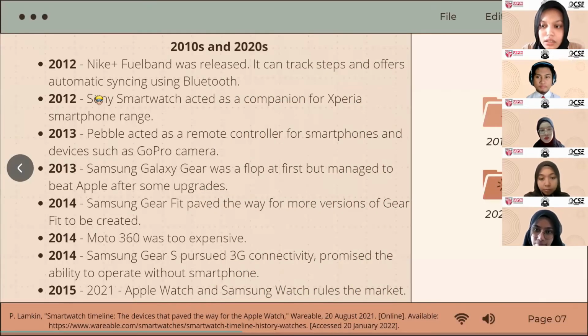Next, this one is during the 2010s and also the 2020s. In 2012, the 90 Plus Fitness band was introduced. This new fitness band can track steps and offers automatic sensing using Bluetooth. In 2012, Sony again came up with a smartwatch. It acted as a companion for the Xperia smartphone range, but it was a flop because it was only able to work with Xperia smartphones. In 2013, Pebble also created a smartwatch to act as a remote controller for smartphones and devices such as the GoPro camera.